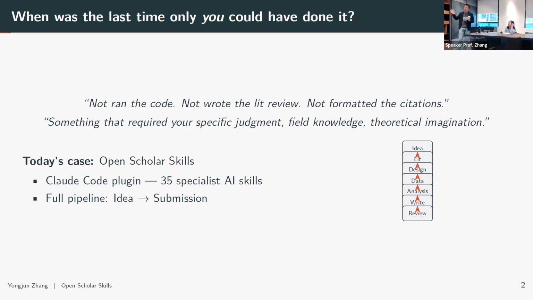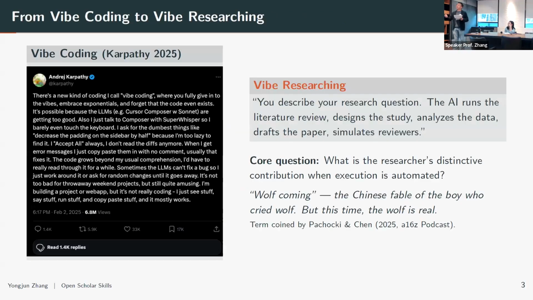And in the past half year, I spent a lot of time building this Open Scholar skill. As I mentioned, it's a coding agent plugin for mainstream coding agents like Claude Code or Codex or some domestic coding agents. So today I'm going to spend time discussing vibe researching.